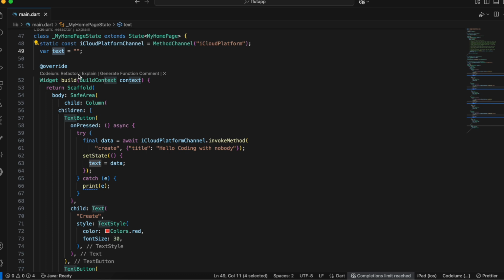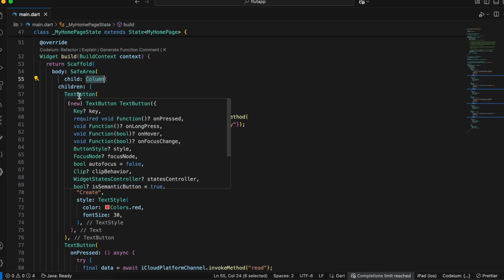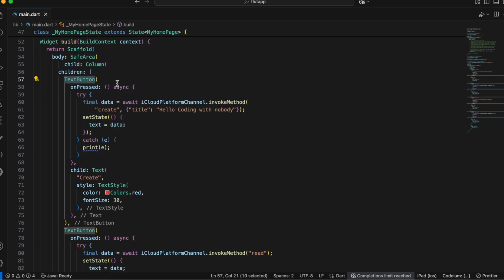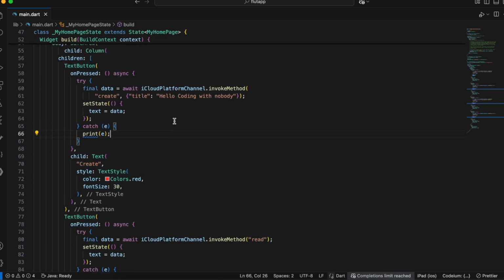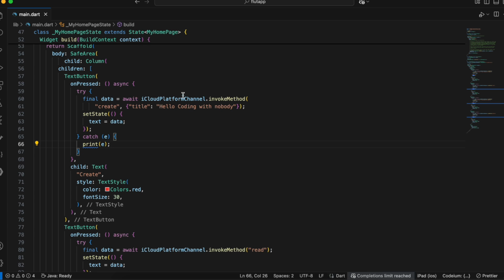I will just assign it to this particular variable. So first, inside our build I have just taken scaffold, safe area and a column widget. Inside column we have four buttons and one text element as well. So first one is a text button. Okay, and as you can see, it is a create button, so it will create a file, and we are just invoking a method. So you will have to write a method with same name on native iOS side as well. And this is the text I'm passing. You can just pass whatever text you feel like. So I want to create a file which will save this particular text, and whatever data return type I get, I just assign it to a text variable.